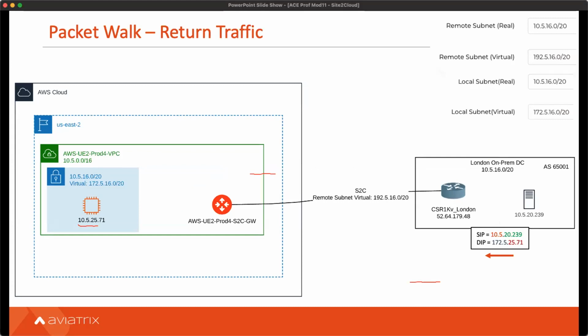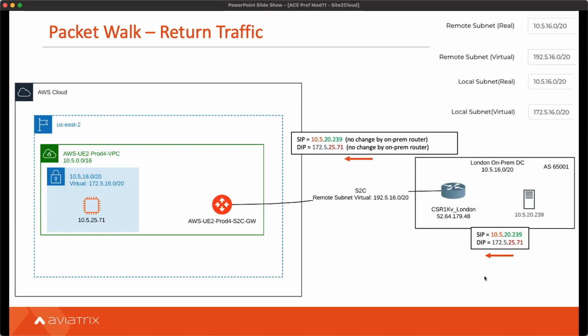So now you see the packet coming from 10.5.20.239, going to the 172.5.25.71. Again, you cannot send a packet from 10.5.20 to 10.5.25. This packet will never make it through. So we are sending the packet to the virtual IP that represents this host, which is 172.5, and preserve the host information, which is 25.71. Again, no change on the on-prem router.